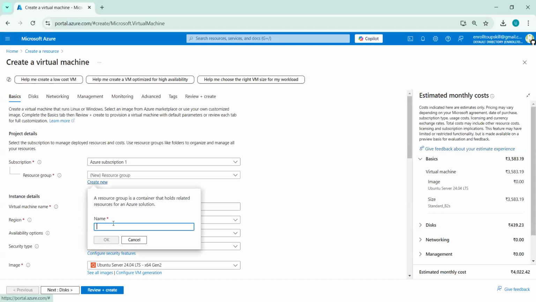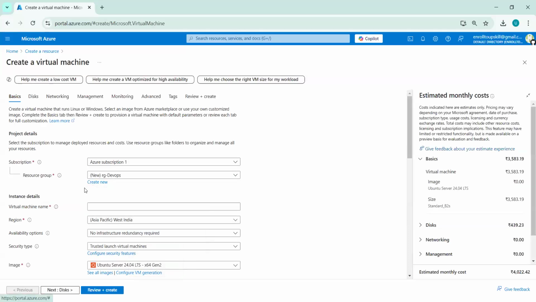So click Create new and give a name. You can give any name and click OK. Whatever resources you create will get created under this group only. So when we are done with our practical, we don't need to delete all the resources one by one. Simply, we can delete this resource group and all the resources will get deleted automatically. For the virtual machine name, you can give any name. Let me give it Linux VM Linux, and region.